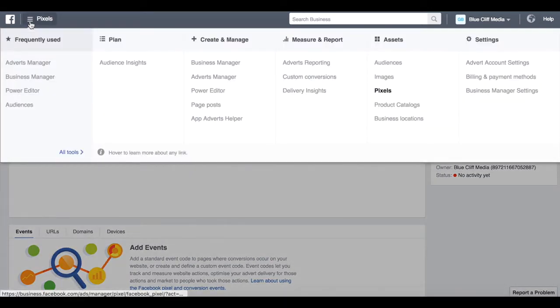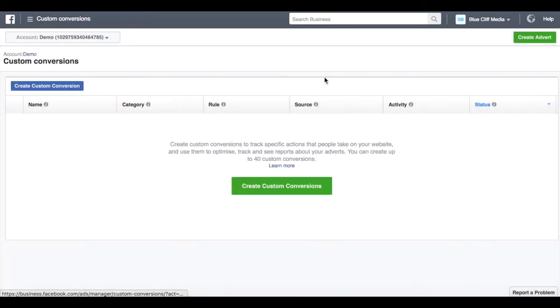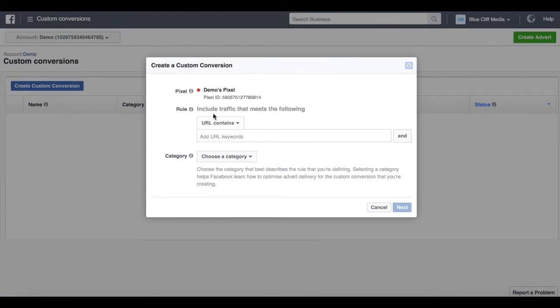But once your pixel's installed, you can head over onto Custom Conversions where we were before. Now, Custom Conversion basically allows you to track and see specific kinds of actions that people are taking on your website, and you can see how much it's costing you for someone to take that action. So if we click on Create Custom Conversions here, you can see your pixel name will be there, and we basically create a rule.